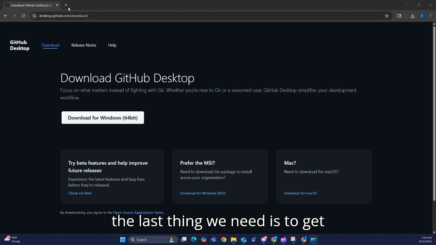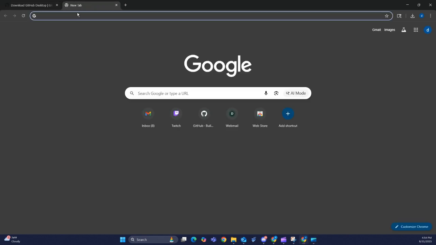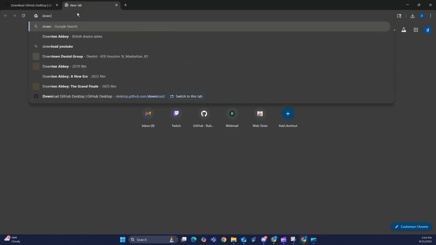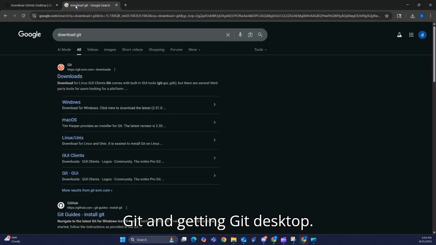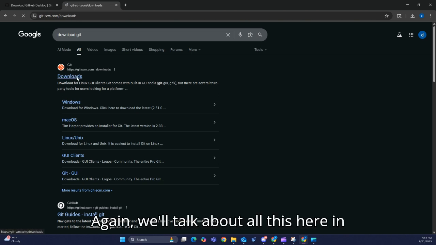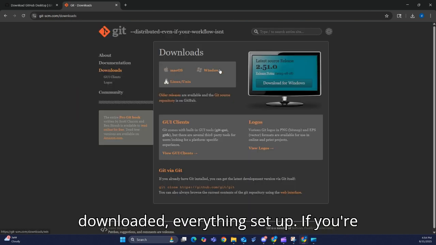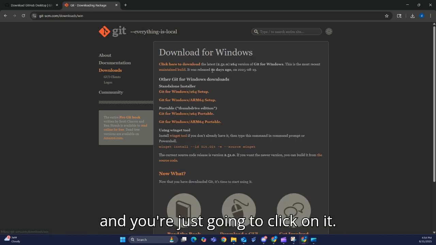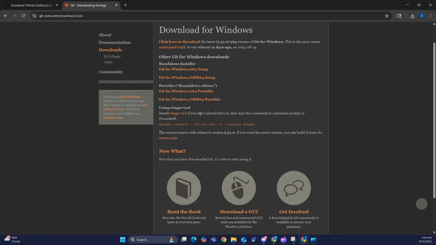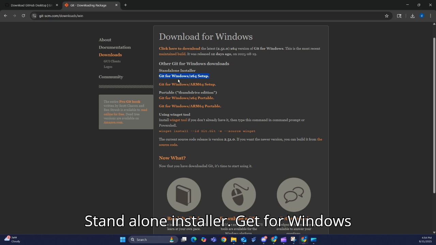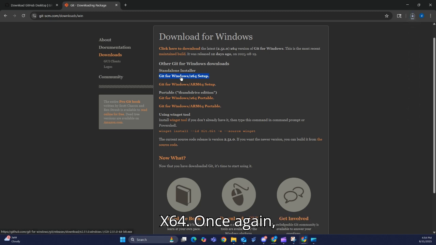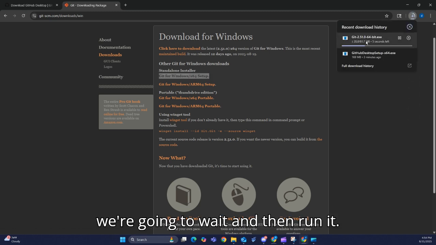Then the last thing we need is to get Git. So this is different than logging into Git and getting Git desktop. Again, we'll talk about all this here in a second once we get everybody downloaded, everything set up. If you're on a Windows, you want to select Windows, and you're just going to click on it. Choose the appropriate setup for you, standalone installer. Get for Windows x64. Once again, we're going to wait and then run it.